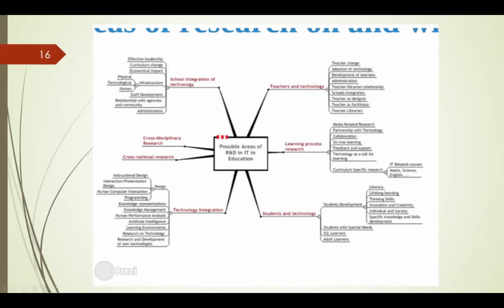So for example, if you're interested in the teachers and the technology, you might want to see, okay, how the ICT change the teacher's pedagogy and how the teacher integrate the ICT into their classroom. Or teacher could be as a teaching designer or learning designer, and how the teacher use ICT to facilitate the student teaching, and how the teacher use ICT to administrate their classroom, etc.